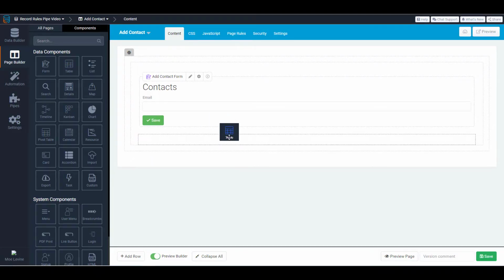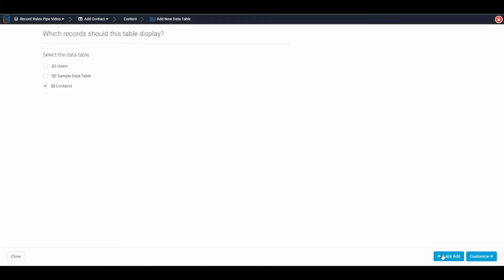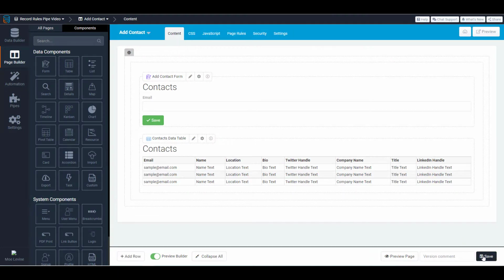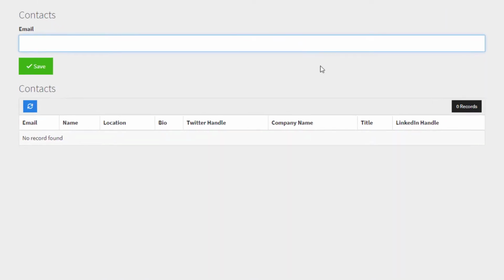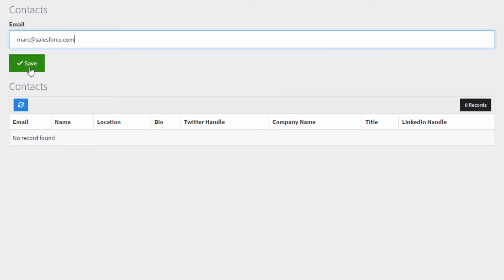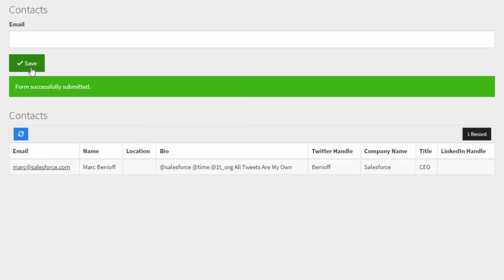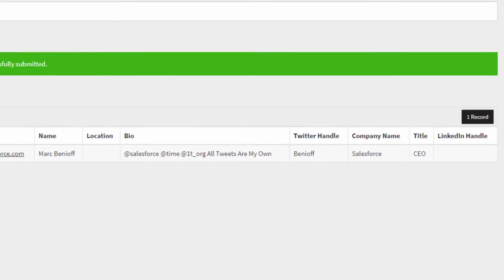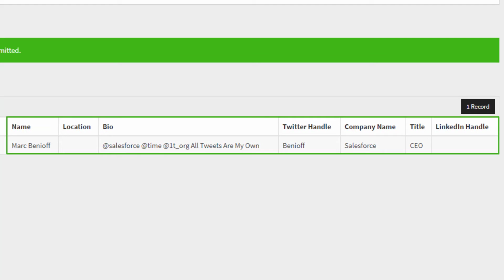To see how this works, I'll quickly also add a contacts table below the form so we can see the immediate result. Let's now test this by adding an email address and submitting the form. As you can see, the email address has been enriched with several more details which we have not supplied ourselves.